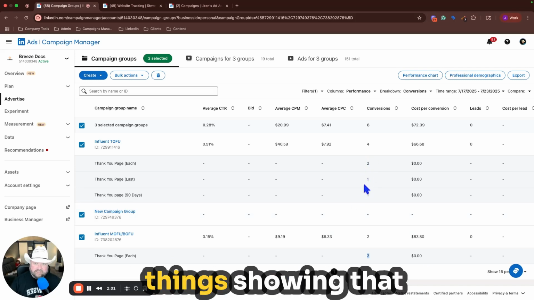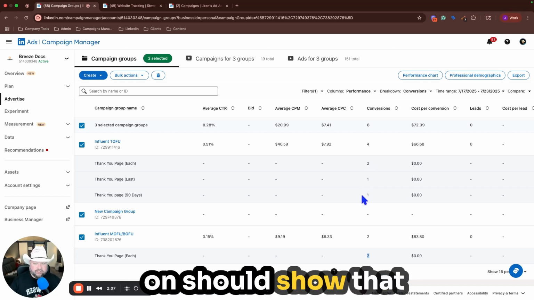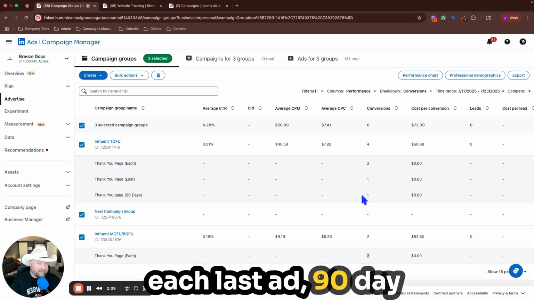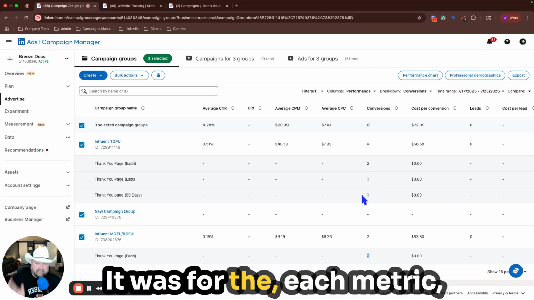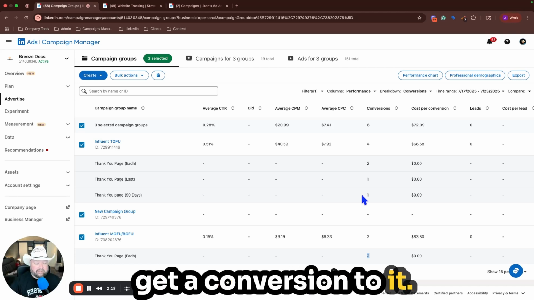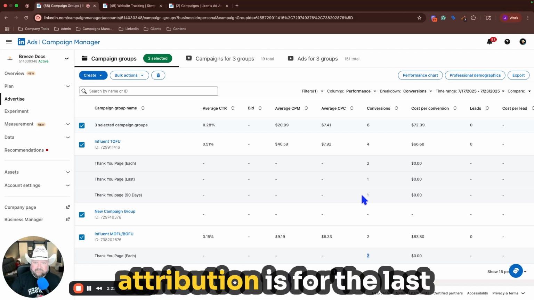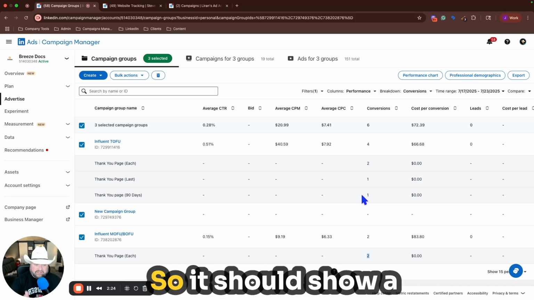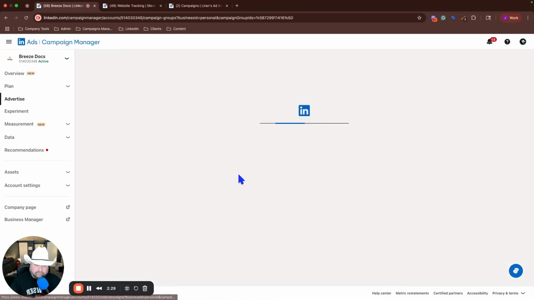Now, I have several things showing that this is accurate. One is the last ad that someone converts on should show the each, last, and 90-day conversion all in that one ad, because it was for the each metric, it was one of the ads that played a role in it. So those all get a conversion. It was the last ad, so it should show a conversion on that. And the 90-day attribution is for the last ad they engaged with, so it should show a conversion for that. So let's see what they were.